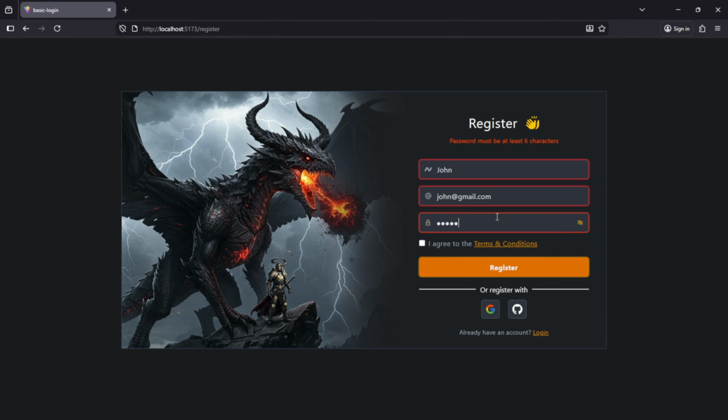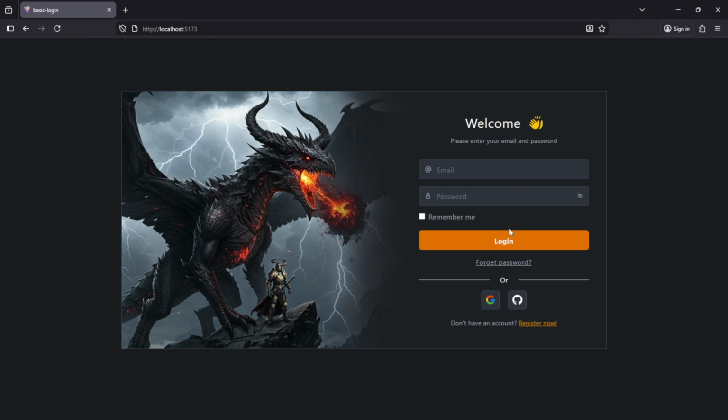Add one more character to make it 6. Now we have 6 characters. Click the Register button. A smooth, professional animation plays. After the animation completes, we're redirected to the login page. Enter the email and password. Notice how professional the experience is. When entering incorrect information, errors appear consistently.